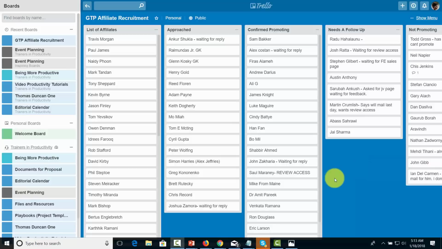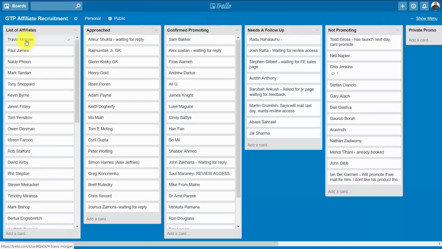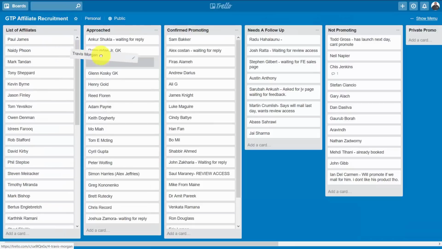This is a simply managed board because all that has to happen is that when someone takes an action, they will just move the person into the column. And at the end of the launch, then all of the names are moved back into the list of affiliates to start again. So for example, once someone has been approached, they move into a different category. And you can see that here.